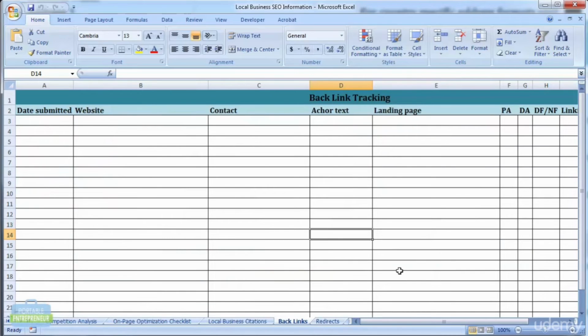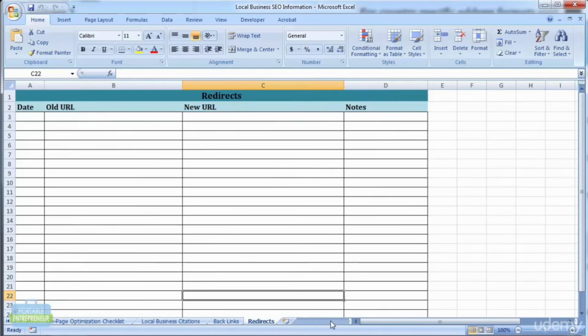On the next tab, we're going to be looking at backlinks, and this is also going to help us with ranking organically in search engines, but we want to keep track of the backlink opportunities that we come across, which ones we have gone after, which ones that we will be going after next, and this can just help keep us organized.